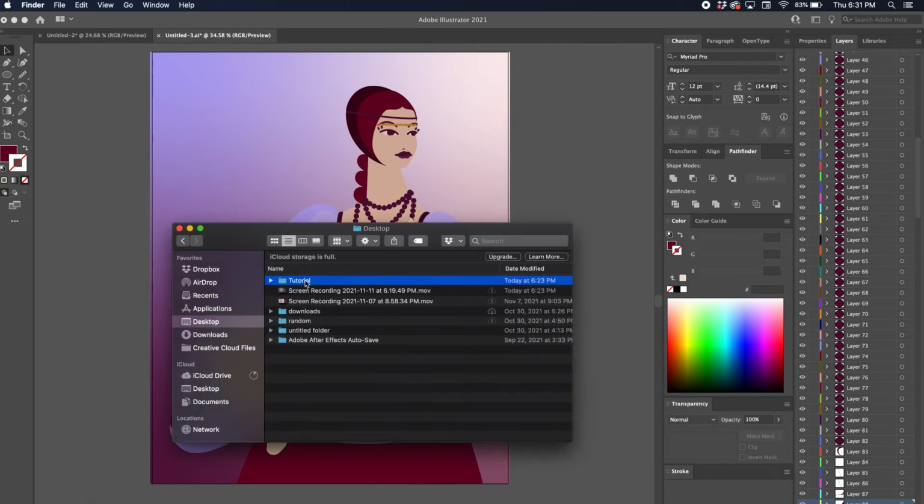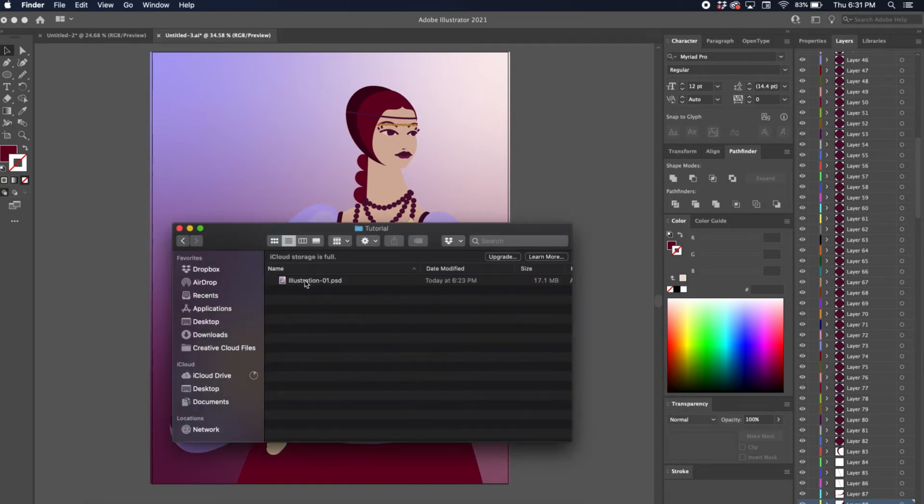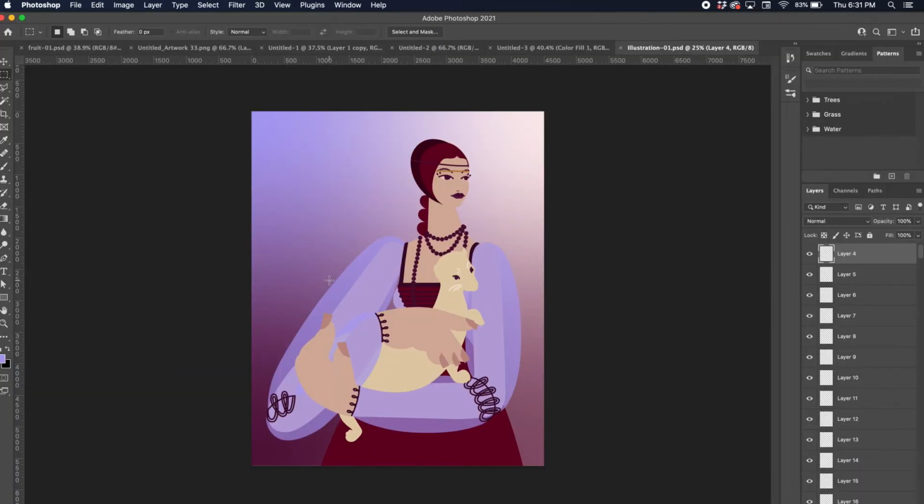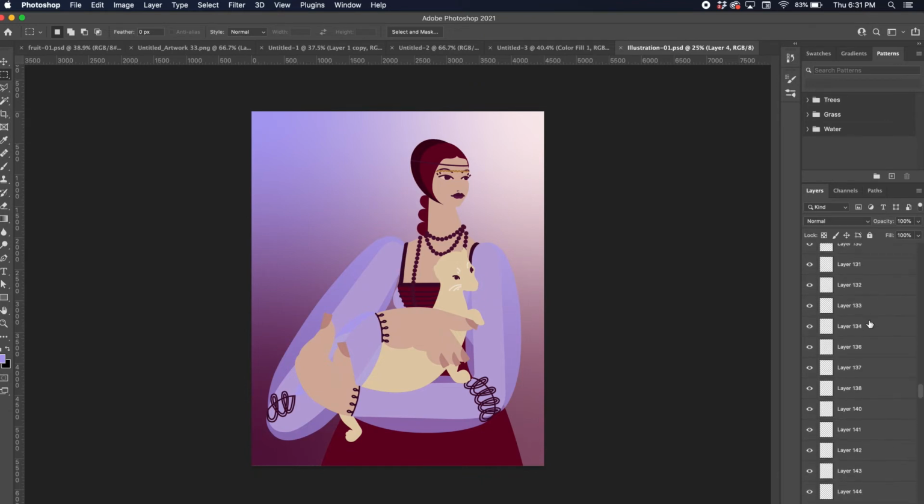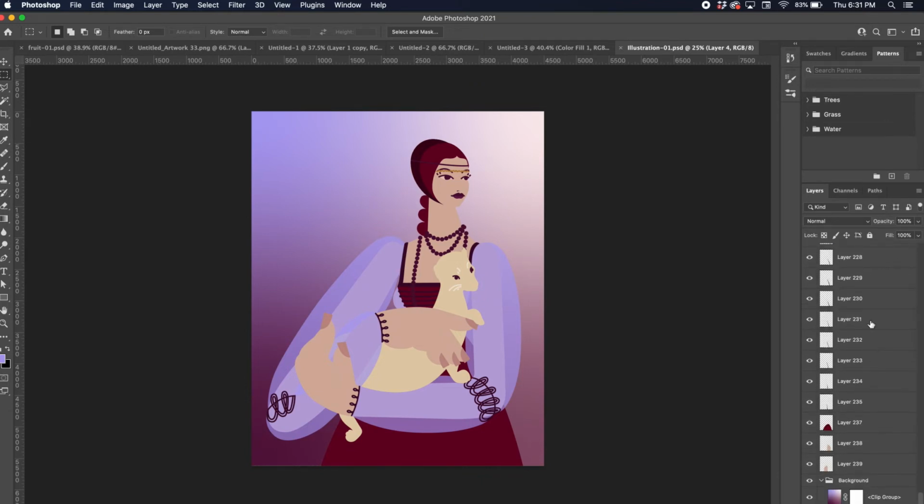Now go to wherever you saved that out and open it up in Photoshop. All your layers should appear in order in your layers panel. If for some reason your layers aren't showing up properly, go back to Illustrator and make sure you follow the instructions about releasing your layers to sequence.